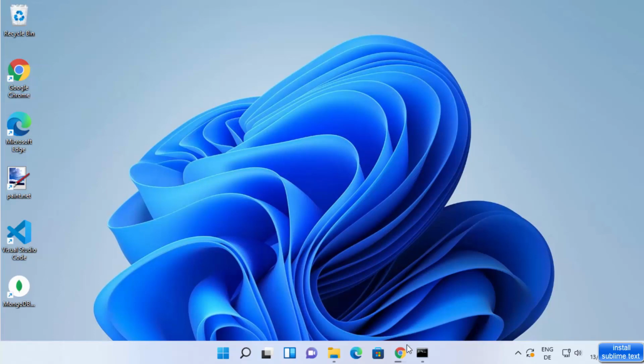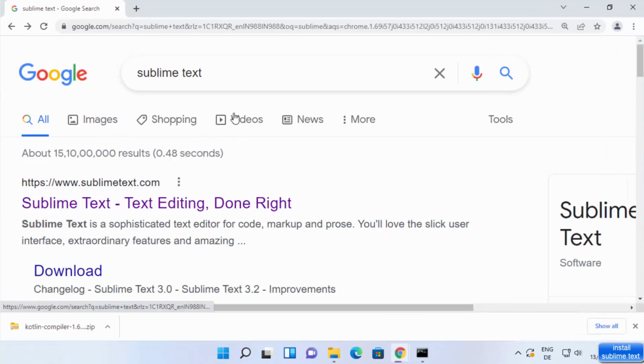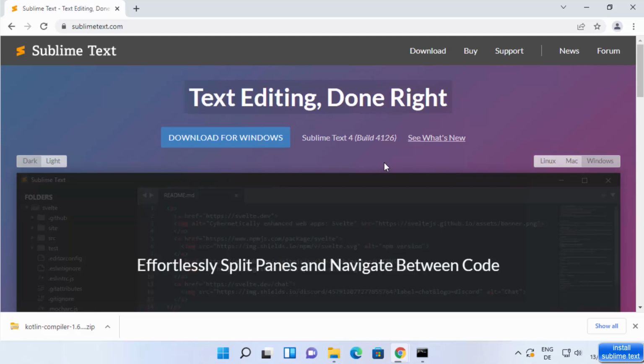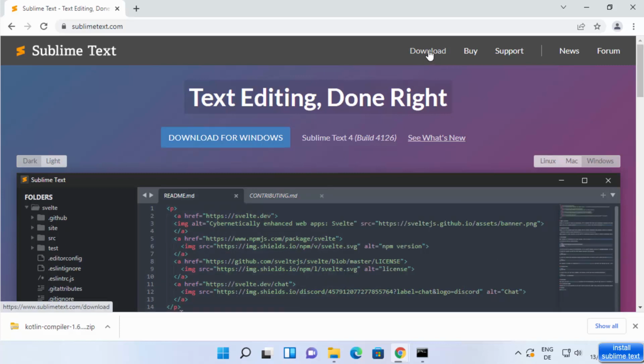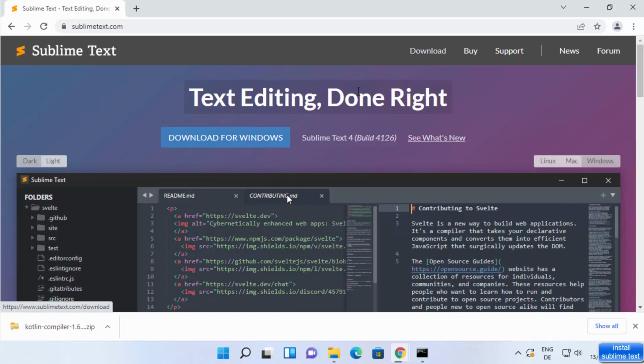So first of all, open your favorite browser and search for Sublime Text. And the first result you will see here will be from sublimetext.com. So we are going to click on this link. Straight away you will be able to see this download for Windows option here, and you will also see the downloads tab here. So you can click either of them.